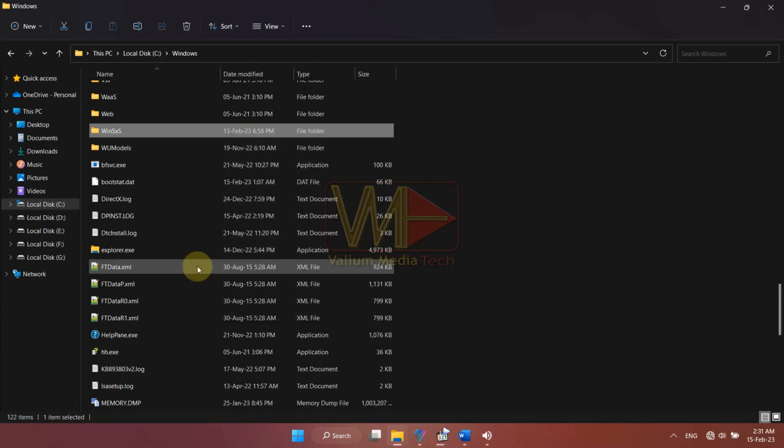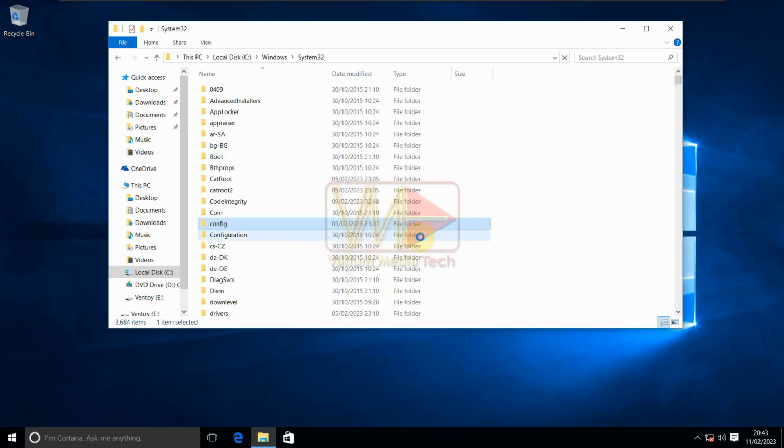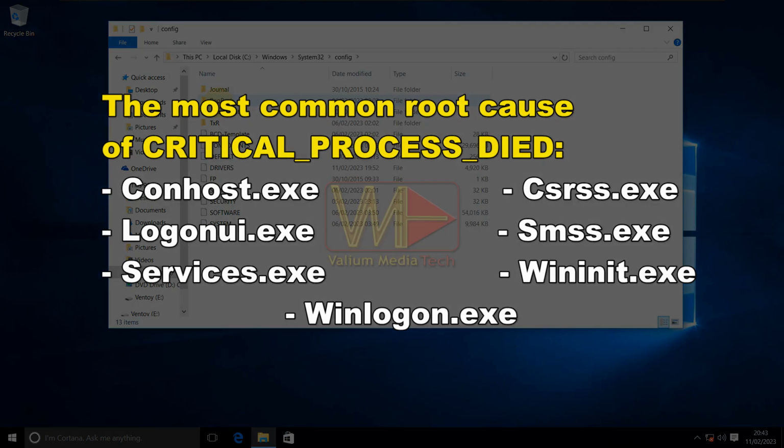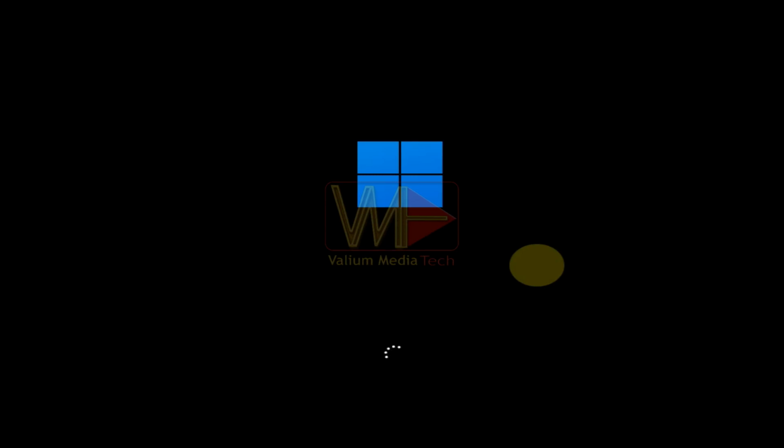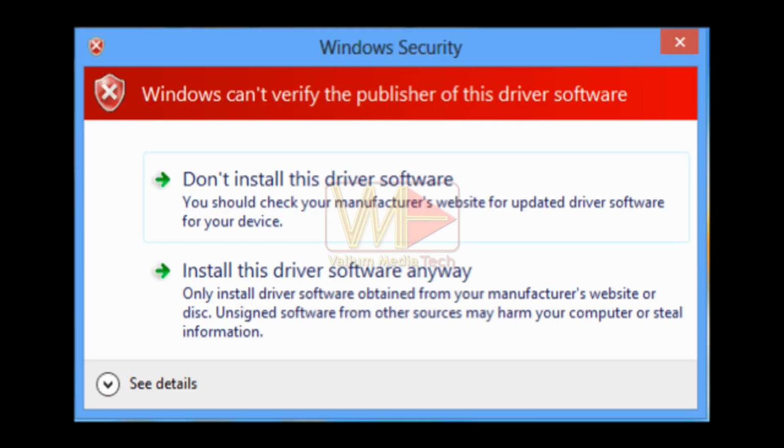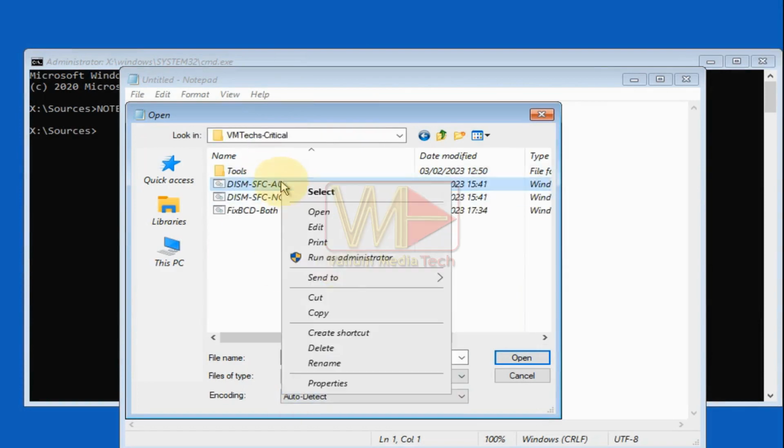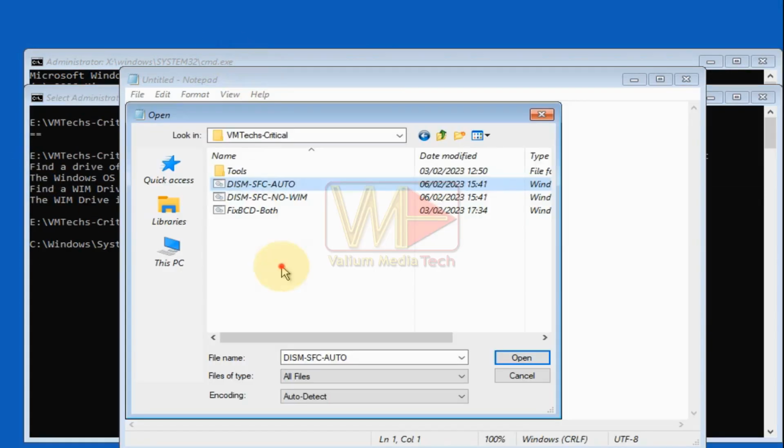In addition to system files inside the WinSxS folder and hive or registry files inside the config folder, the following system files are the most common root cause of the critical process died error when corrupted or missing: conhost.exe, csrss.exe, logonui.exe, smss.exe, services.exe, wininit.exe, and winlogon.exe. Also, there are uncommon sources that can lead to the bug check critical process died blue screen error, such as interrupted Windows updates, unverified drivers, virus infections, and other sources. We will show you how to fix all of them either via a specific solution or through general solutions.